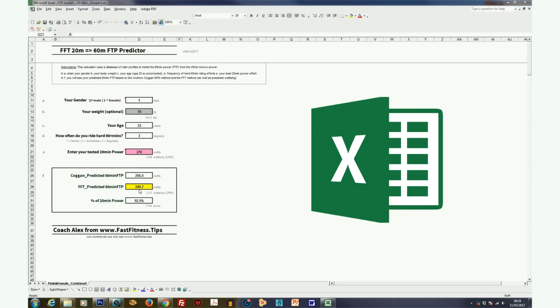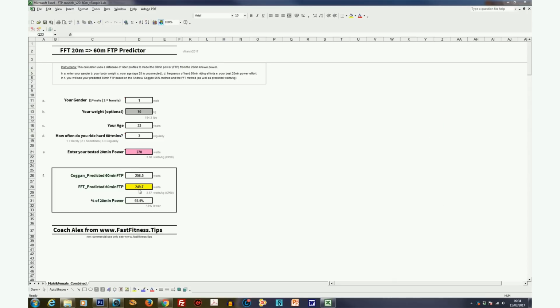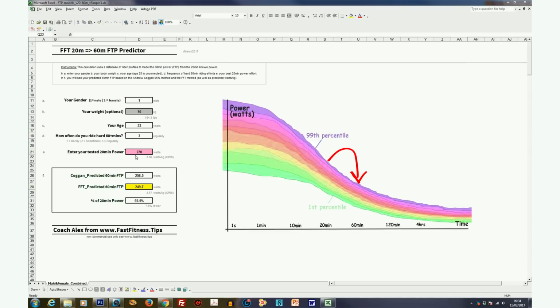Now, I know some of you will be asking, how does this calculation work? Well, essentially what it does is it takes your 20-minute power and gives you a ranking of that power. For example, are you at the 90th, 99th percentile? Are you on the 50th percentile, which is mid-table, or are you the 10th to 20th percentile? And then it forward projects that based on our database of riders of what those riders also did for 60 minutes, and it gives you a similar ranking.